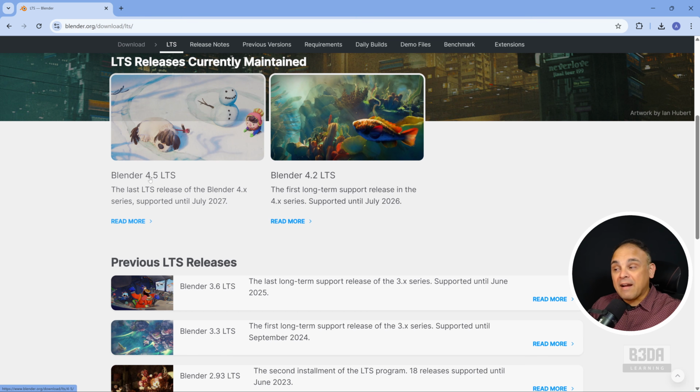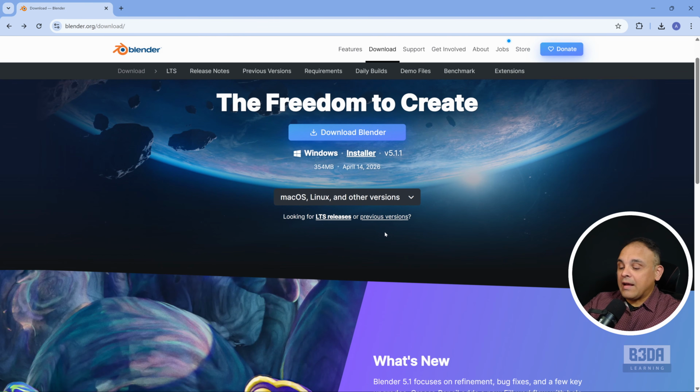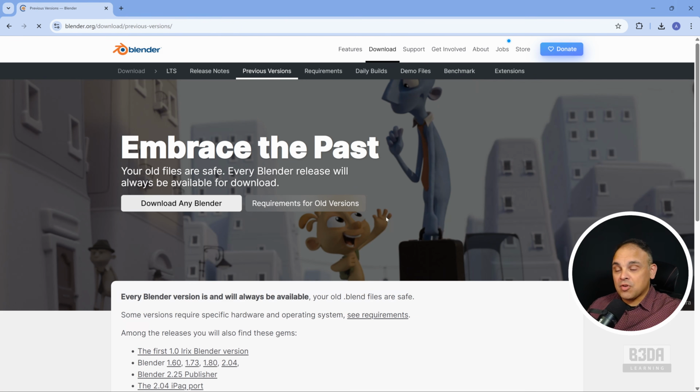For instance, Blender 4.5, the LTS version, will be supported until July of next year, as you can see here. Another interesting thing, let me go back. You will see that we have another link here called previous versions. This one here is really, really useful, so pay close attention. What can you get with these previous versions? You have an option to get a list with every single Blender version released all the way to Blender 1.0.